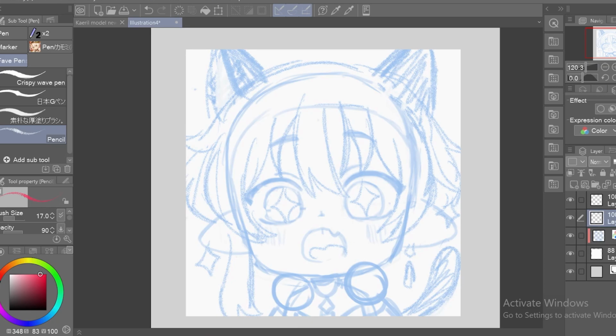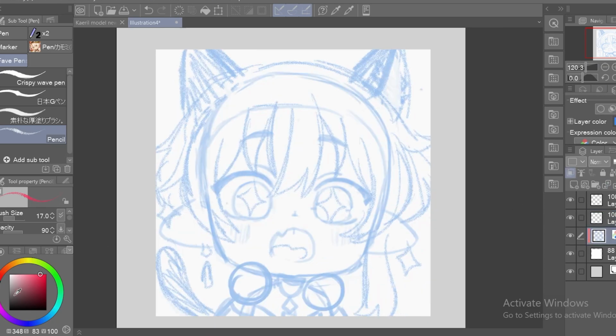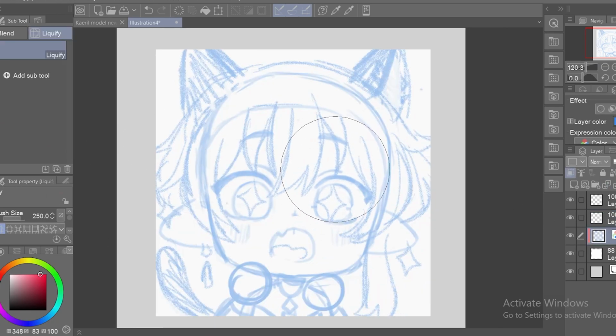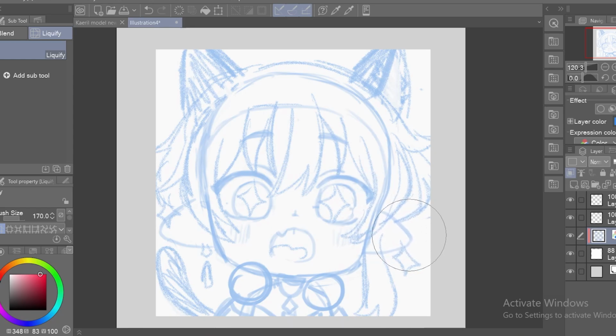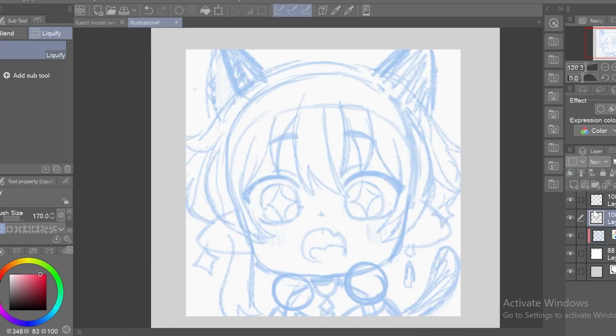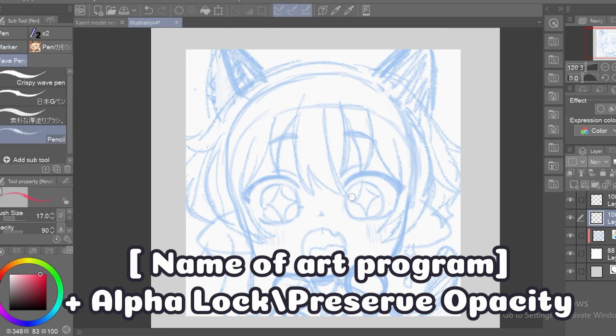If your program doesn't have this, because this might be a Clip Studio only thing, you can turn on Preserve Opacity or Alpha Lock on your program. If you don't know how to access that, most art programs should have it. You can Google it. Don't ask me down in the comments if it's not Clip Studio. Sometimes I just don't have the answer. Google is out there. You just type your art program and then type Alpha Lock or Preserve Opacity.